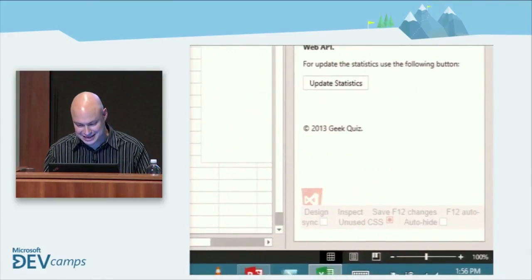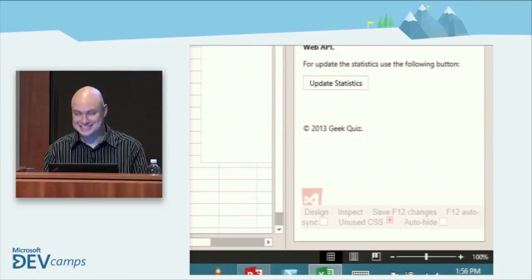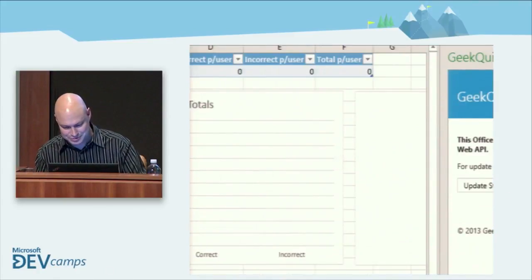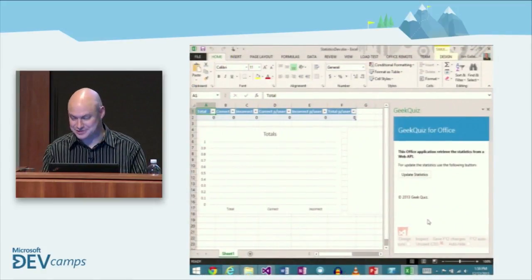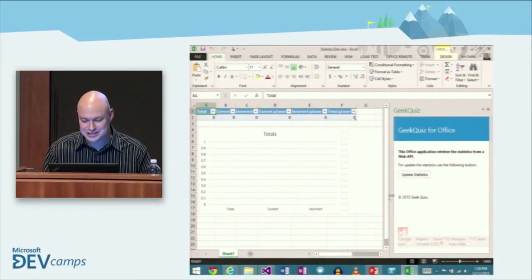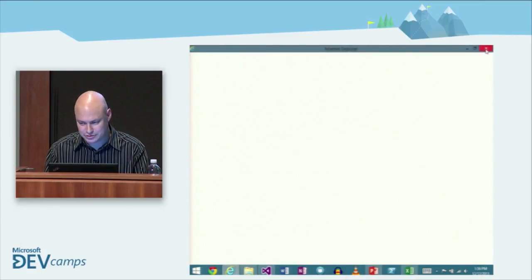Because, like I said, this is a full-on browser. And so what do we notice here? We notice Browser Link is running. So I'm actually going to hit this Update Statistics, and before I do that, I'm going to kill that browser.